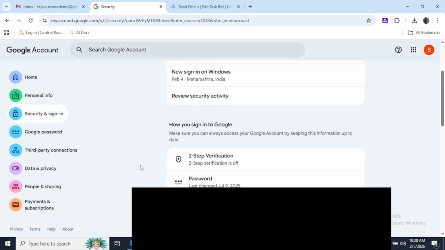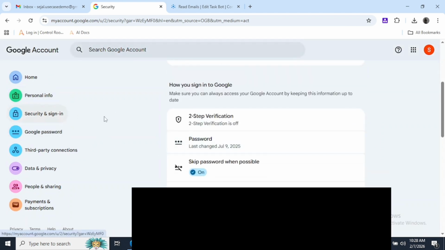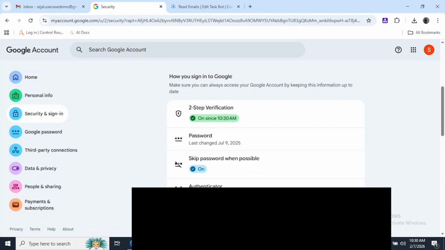All right. So in security and sign-in, we want to ensure that the two-step verification is enabled. In this particular email ID, my two-step verification is not yet set up. So I'm quickly going to go ahead and set up the two-step verification. All right. So I've just set up two-step verification for this email ID. This is step one that we want to enable. We should see a green tick on it.